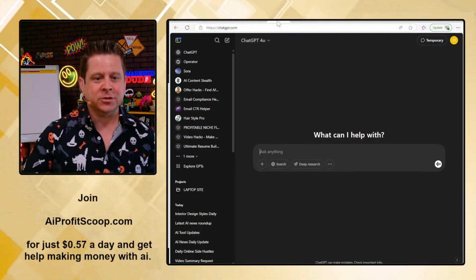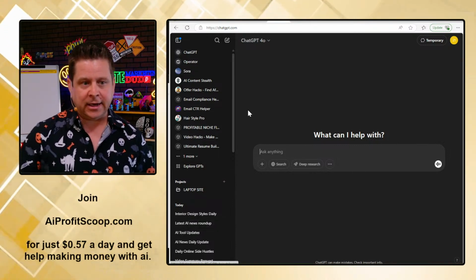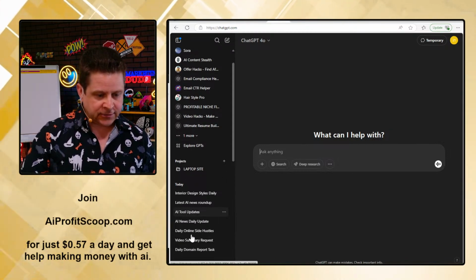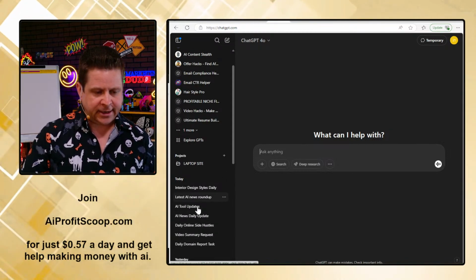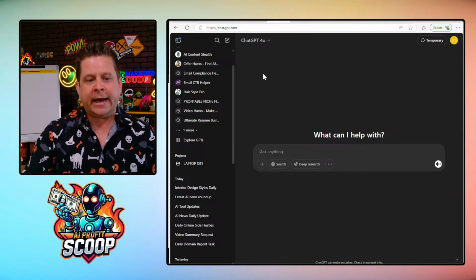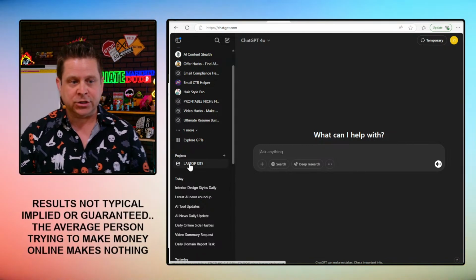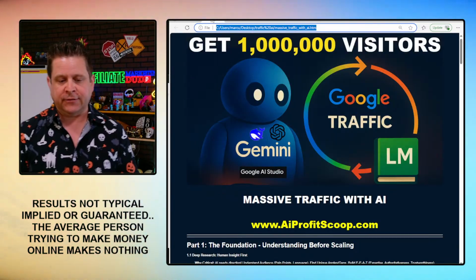So what we can see here is we can do all kinds of things in ChatGPT 4, where we can go through and have all kinds of different stuff like, let's do daily online side hustles or whatever it is, and you can actually have it create an image with your text on it, which is really cool. This works really good for Pinterest and different things like that.